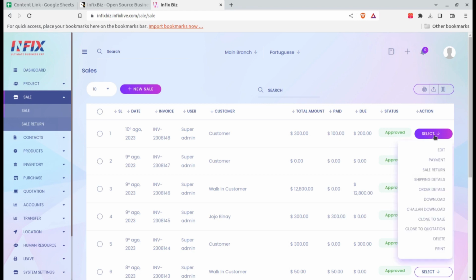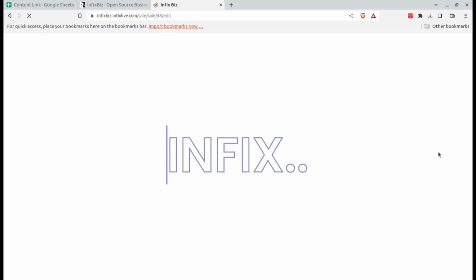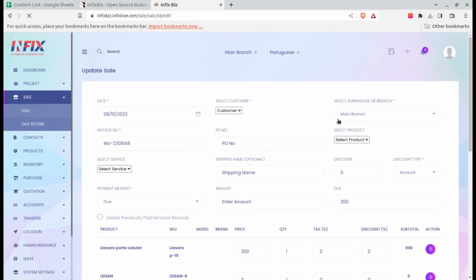So these are all the things that you can handle with a single particular sale entry. And what you want to do, like if you are willing to edit the existing sale, so this is the complete screen at which we are going to add the sale.